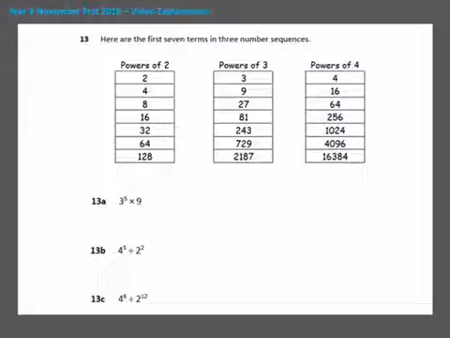So this final question involved a little bit of problem solving with powers of 2, powers of 3 and powers of 4 sequences. There's lots of different ways to approach these. I'm just going to tell you one possible way.